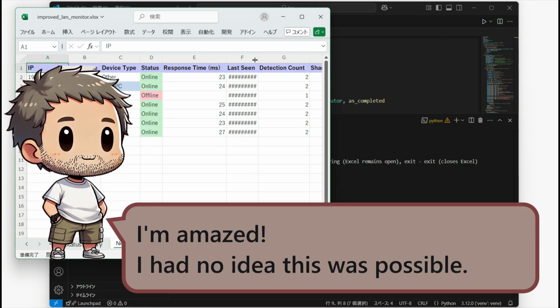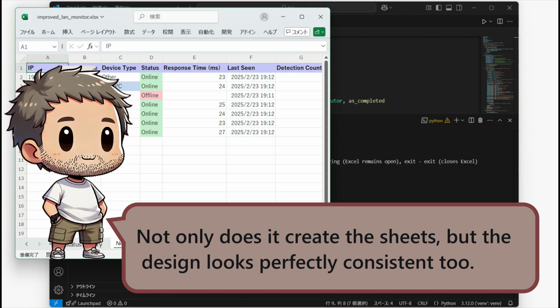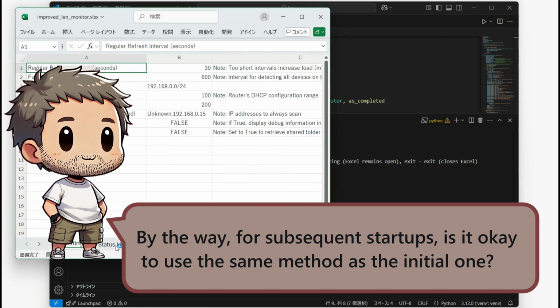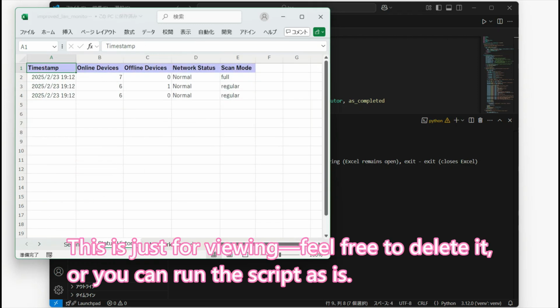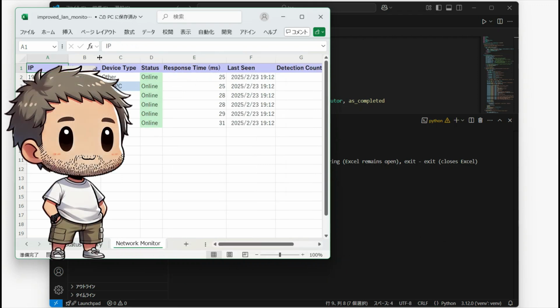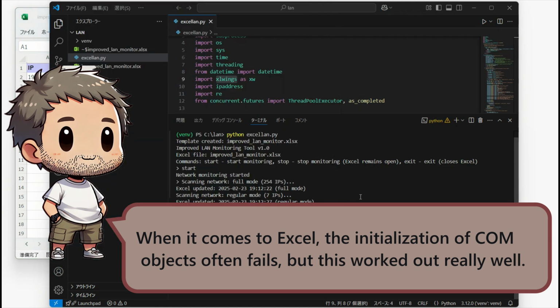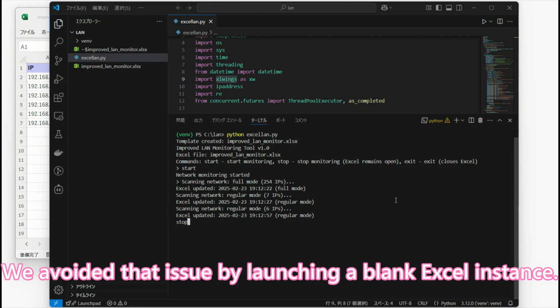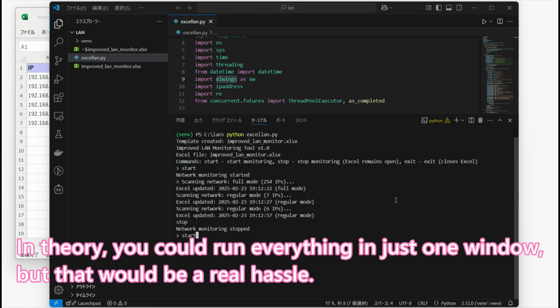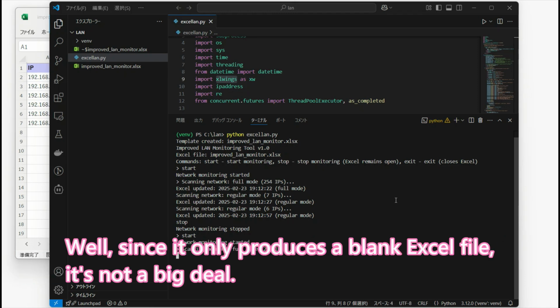I'm amazed. I had no idea this was possible. Not only does it create the sheets, but the design looks perfectly consistent too. By the way, for subsequent startups, is it okay to use the same method as the initial one? This is just for viewing. Feel free to delete it, or you can run the script as is. When it comes to Excel, the initialization of COM objects often fails, but this worked out really well. We avoided that issue by launching a blank Excel instance. In theory, you could run everything in just one window, but that would be a real hassle. Well, since it only produces a blank Excel file, it's not a big deal.